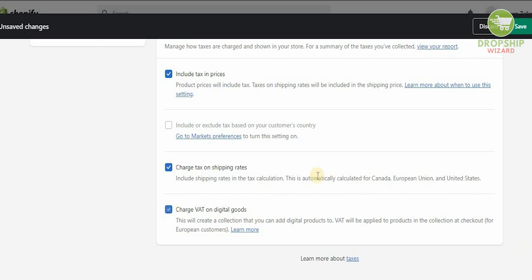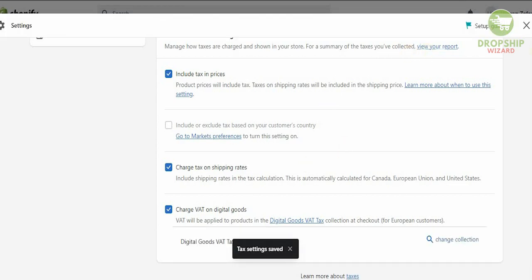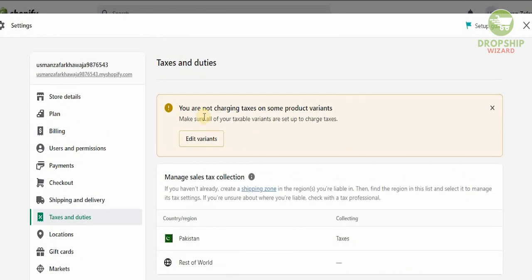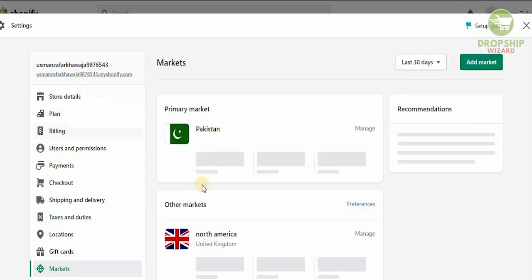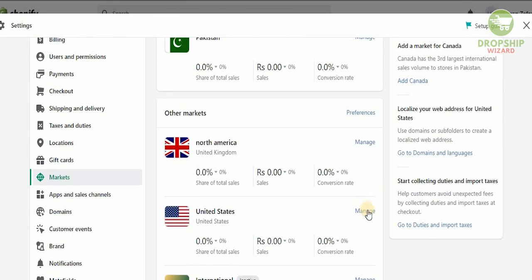We can even charge the VAT on digital products. Now, all we need to do is click on save and this information is going to be saved. This is crucial whenever you change locations, because once you change locations, you're going to be able to make sure that you have the right understanding of all the elements that are going to be made available for you. As you can see, we had the United States over here.